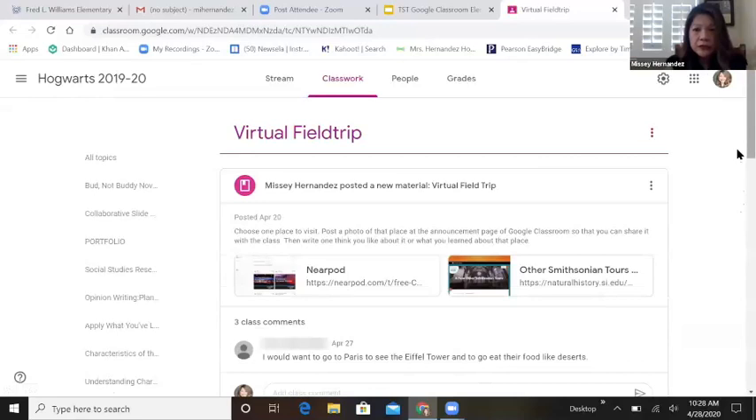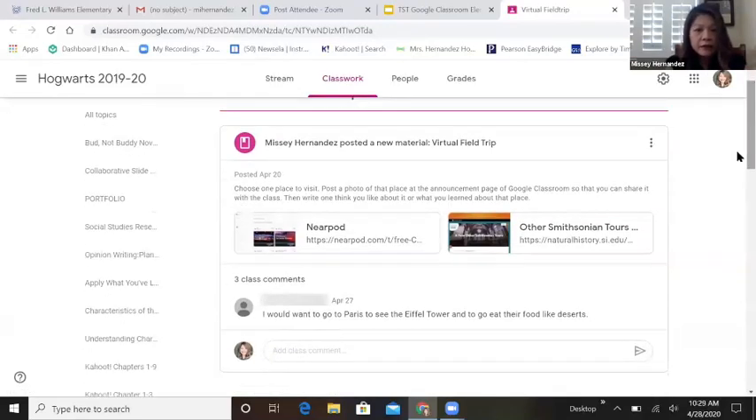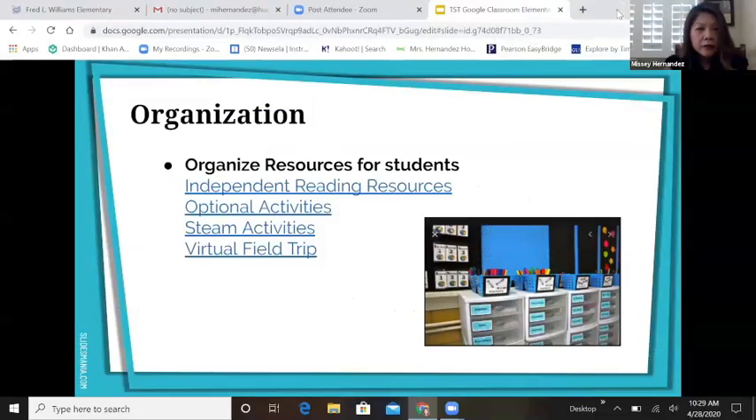And virtual field trip, I think this is their favorite. And I only have two resources. So if you have other resources, I would love to have them so I can add them here. And a lot of my students love to visit, and they went to see Paris, the Eiffel Tower, and they're so excited about that. So those are how I organize my lessons and certain things in Google Classroom.